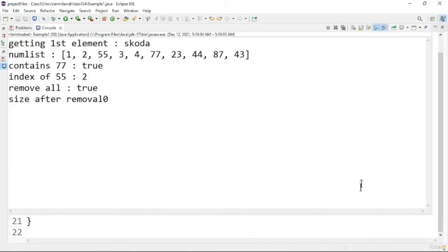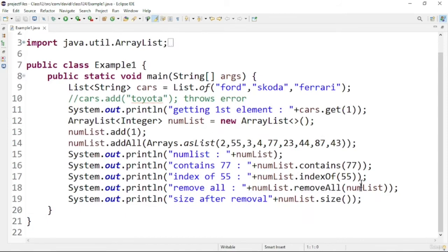So here you can see the output has come. The values are getting printed. You can see the addAll method has added all the values into the particular collection, and indexOf and all other methods are working. Contains method is working, and size method is also retrieving the value. Remove method is removing the particular value. So that's it about this program based on list.